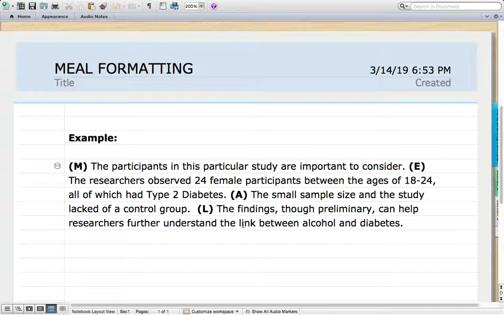And then to link it to the next paragraph, which I assumed would be the results, I began with the findings, though preliminary, can help researchers further understand the link between alcohol and diabetes. So here you are acknowledging both the evidence and the analysis, that even though these findings are preliminary, it's a small sample size, and it lacked a control group, this is how science works, and it can still help researchers understand something. It can still help us look more in depth at a particular connection or correlation between two things that might actually cause issues that we were previously unaware of.